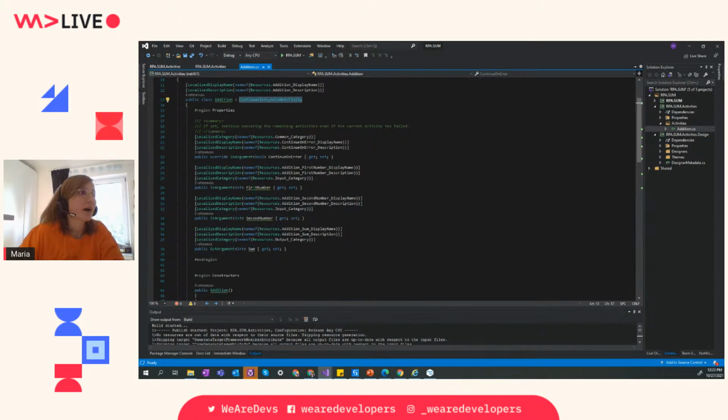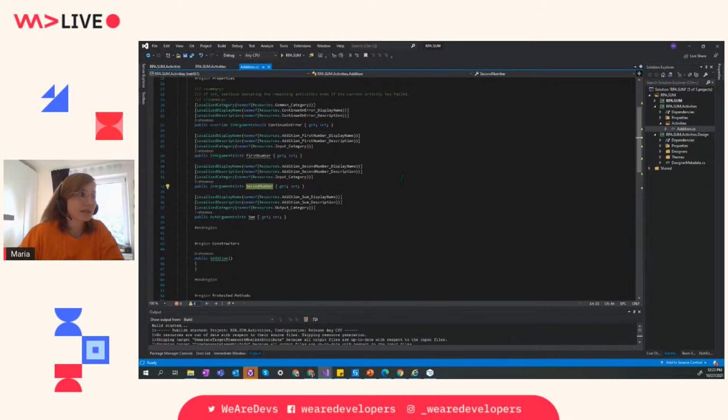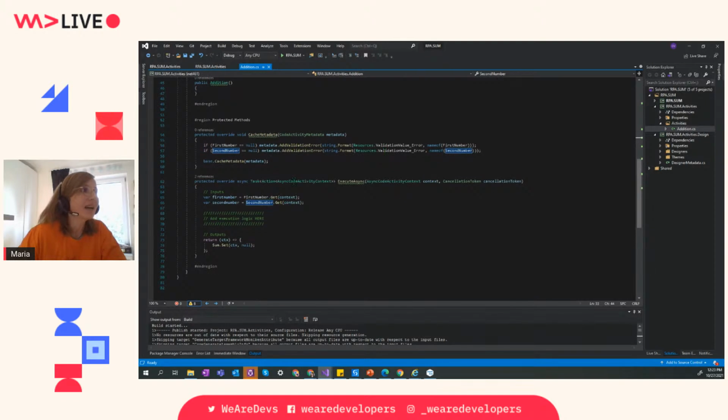So I mentioned that my first argument is the first number. It's of type integer, and it's an input argument. You can also have the localization part of the display name and description and the category. In the same manner, I have the second number, and then here is the automatically generated code when you extend this type of class, and where the magic happens is in the ExecuteAsync part. Usually, when it's automatically generated, you will have only this part with the inputs, and then on the output, on the return, you have to do it on your own.